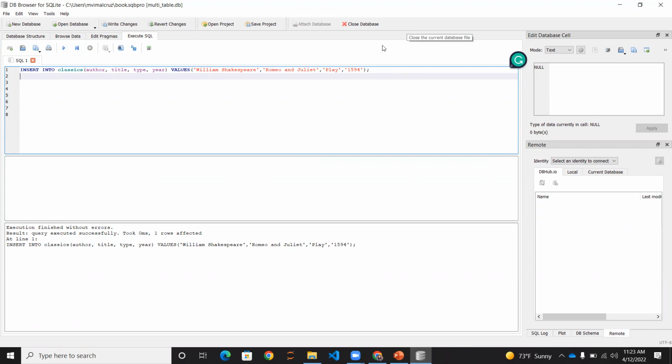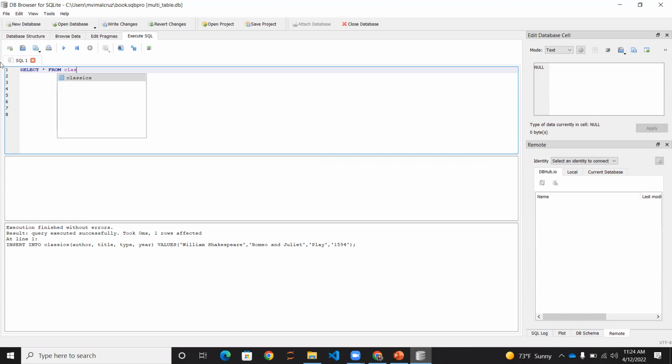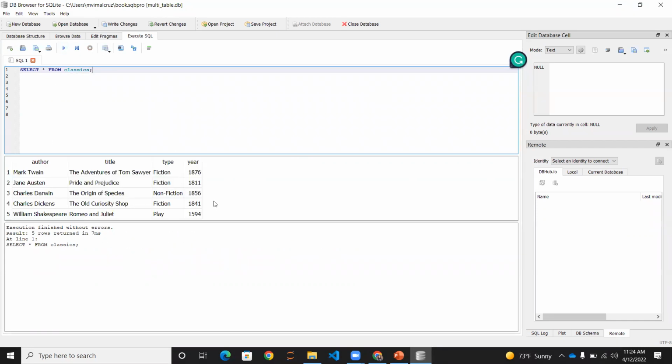If you want to see how our table looks, you know the command. What command do you have to use? Select star. Star means all the columns, and then from classics. So you should be able to see this table.